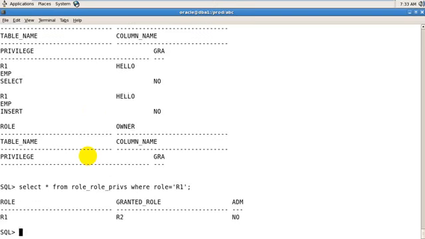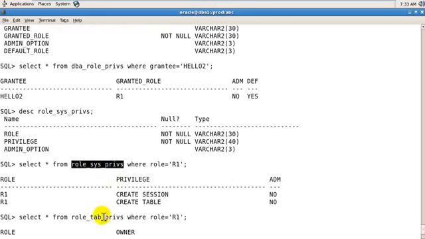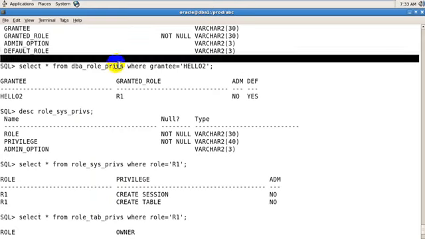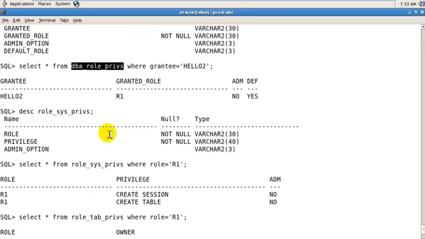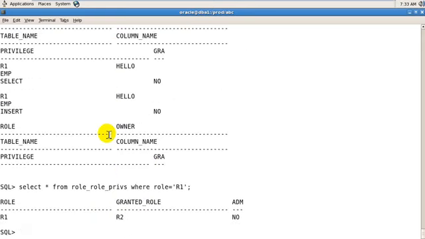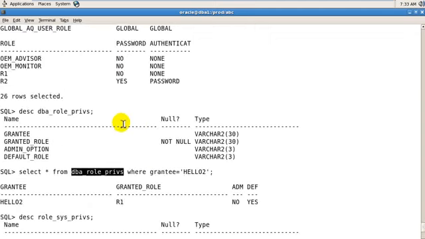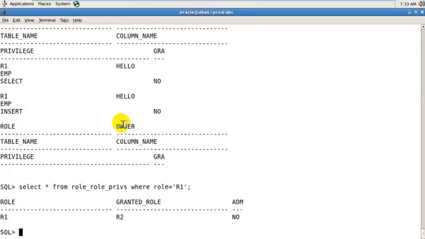Select star from ROLE_ROLE_PRIVS where role equal to R1. What roles are assigned to the R1 role? R2 role. So using ROLE_ROLE_PRIVS, ROLE_SYS_PRIVS, ROLE_TAB_PRIVS, DBA_ROLE_PRIVS, you can see the complete information: what are the system level privileges, what are the object level privileges, and what roles are assigned to other roles or other users. This is the concept of roles.